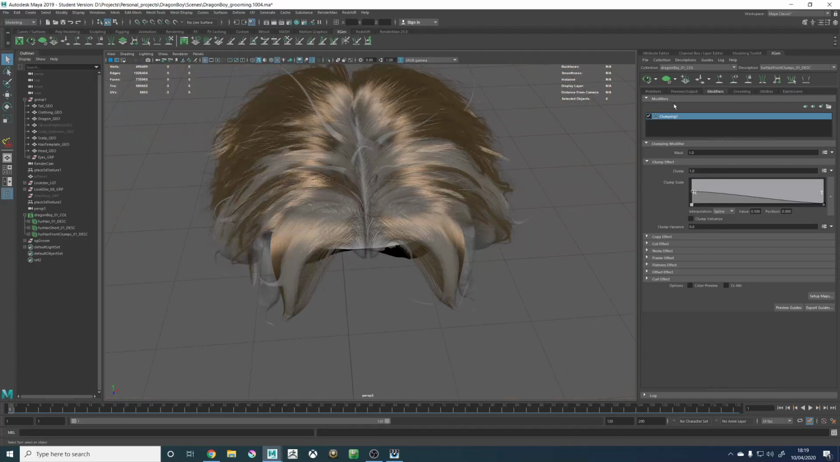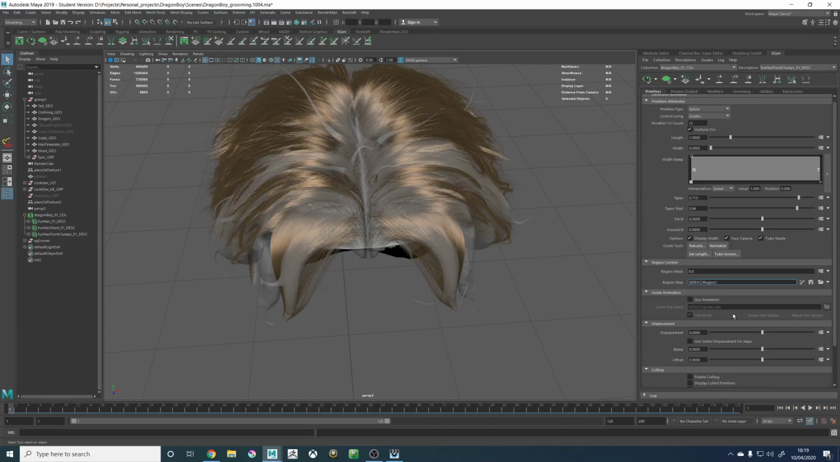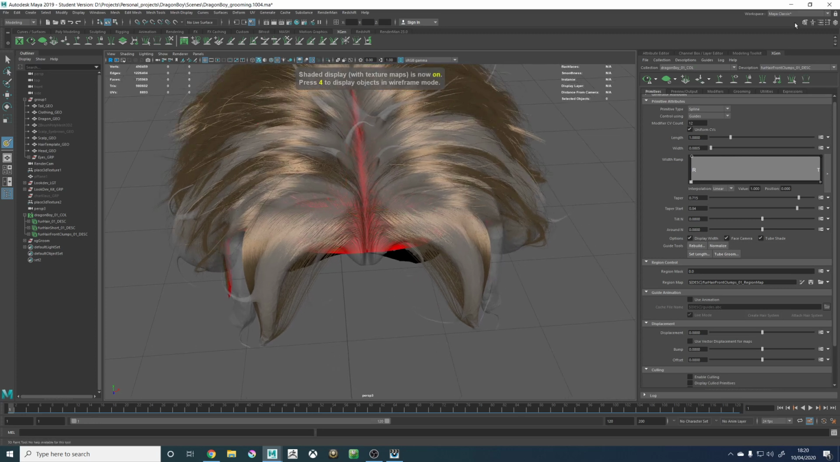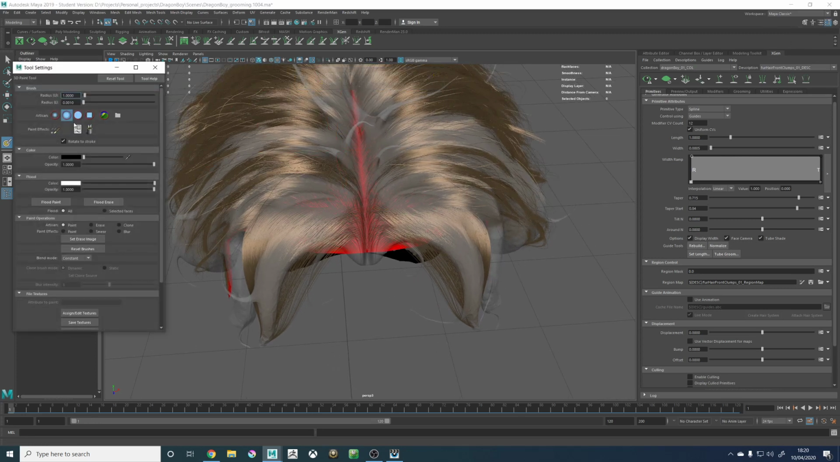But yeah, so I'm going to add, just because it won't take too long, I'm going to add the region map. So let's just create a map. Then I'm going to call this fur hair front clumps 01 region map. Start with red, create. And then the important thing with region maps is every color that you can put into this is registered as a unique region.